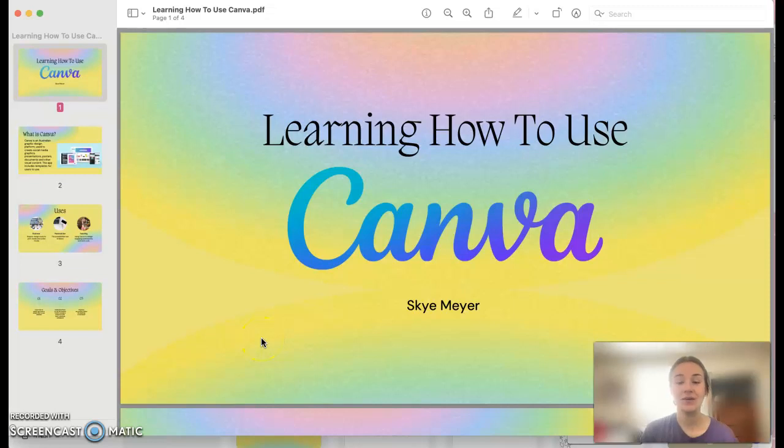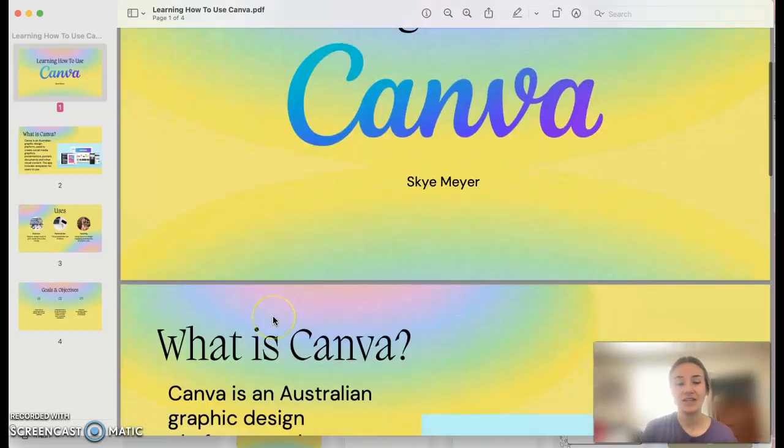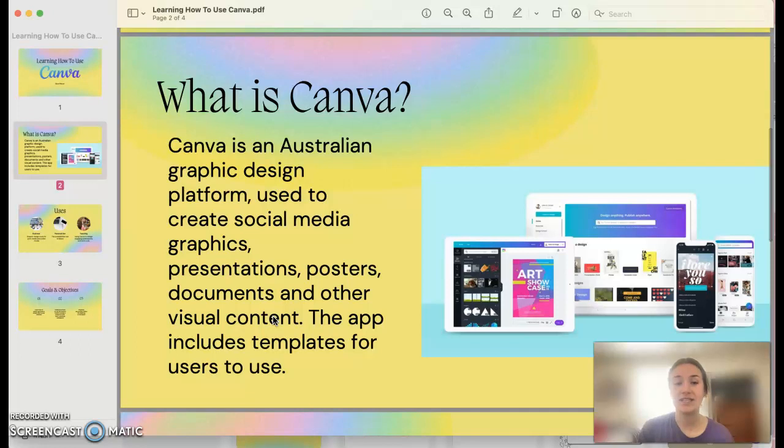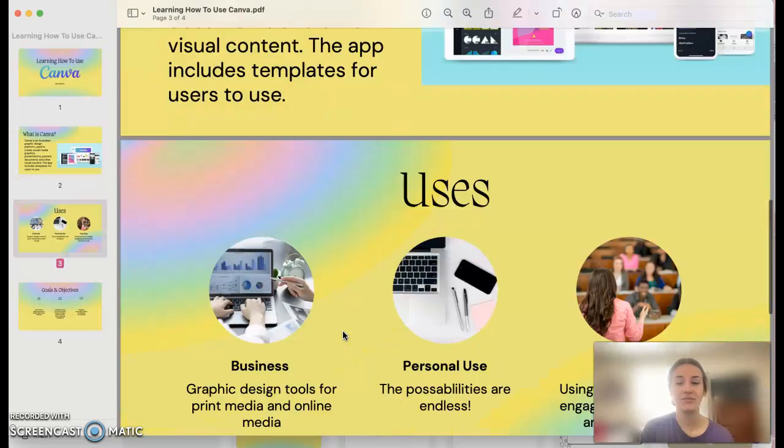Okay, so today I'm going to be showing you how to use Canva. So what is Canva? It's an Australian graphic design platform used to create social media graphics, presentations, posters, documents, and other visual content. This can be online or print. And the app also includes different templates that you can use and choose from, or you can completely create your own template and start from scratch.